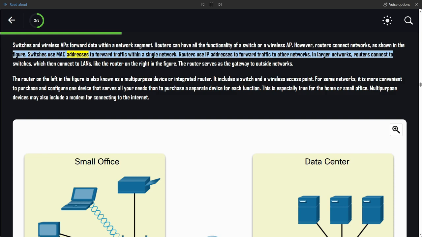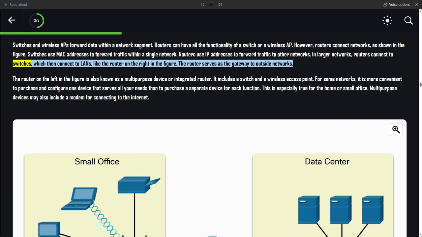Switches use MAC addresses to forward traffic within a single network. Routers use IP addresses to forward traffic to other networks. In larger networks, routers connect to switches, which then connect to LANs, like the router on the right in the figure. The router serves as the gateway to outside networks.